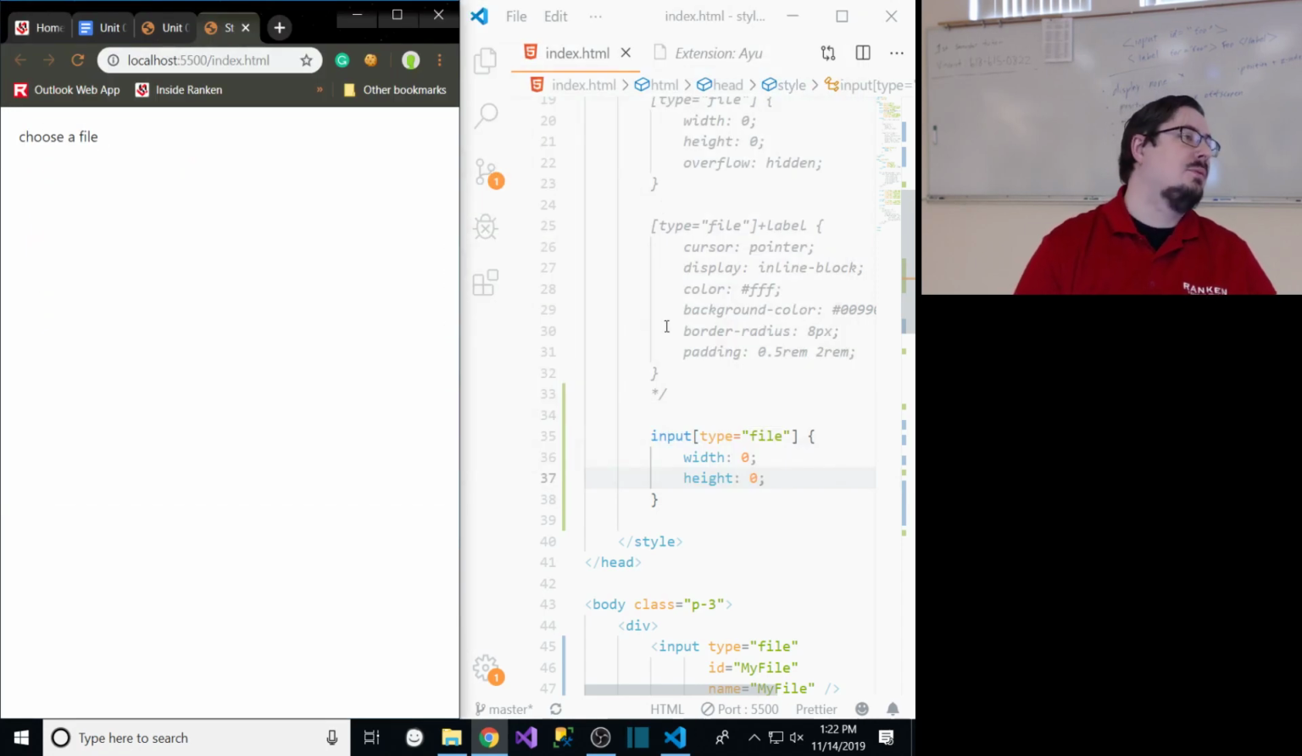Again, browser dependent. The technique that they had in the article that I looked up is a pretty good technique. But the thing to be aware of with this is that not all browsers treat width and height 0 the same way.